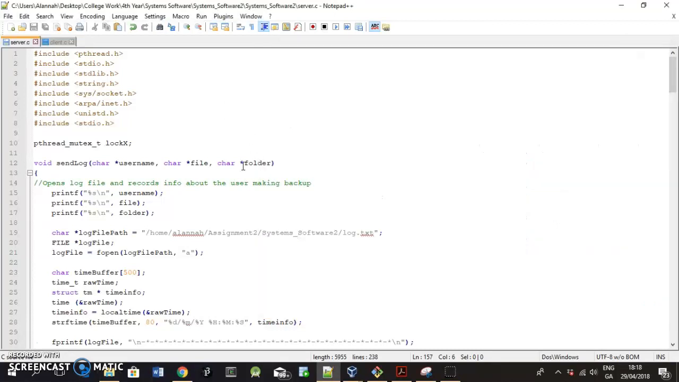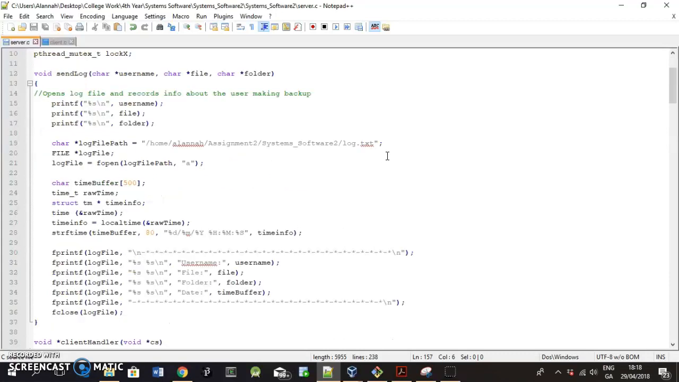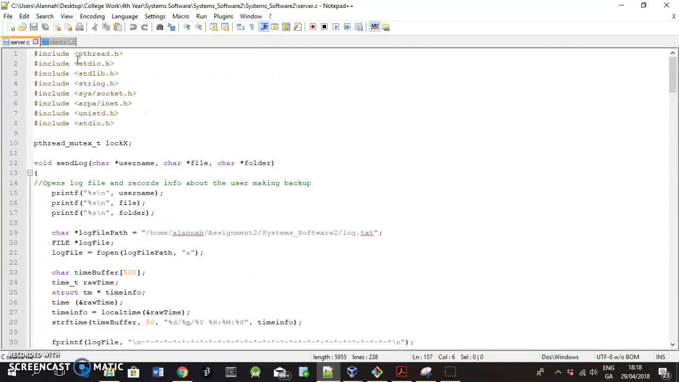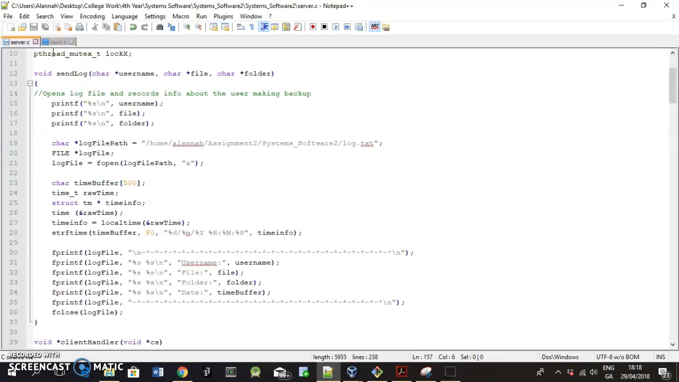So this is my server file. There is no makefile, so they both have to be compiled separately. This one, because it has pthread in here, needs to be compiled with -pthread in the compile line. Just before I forget.